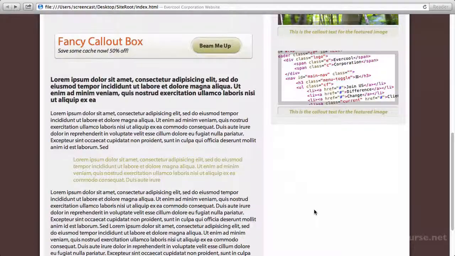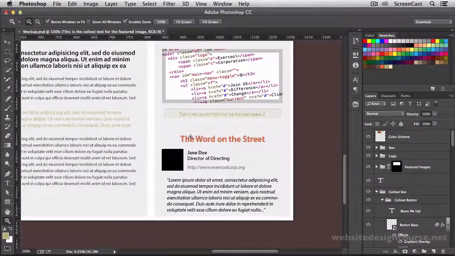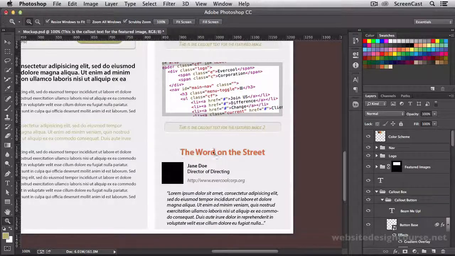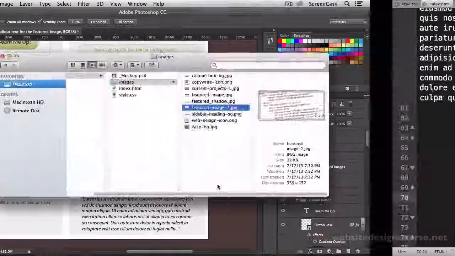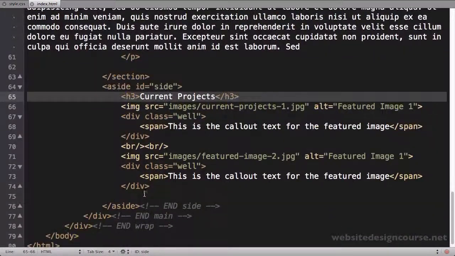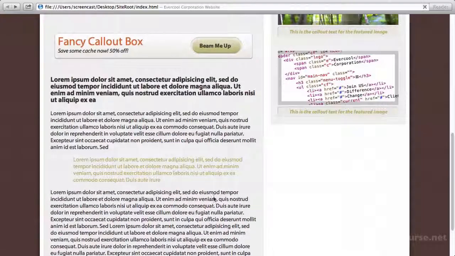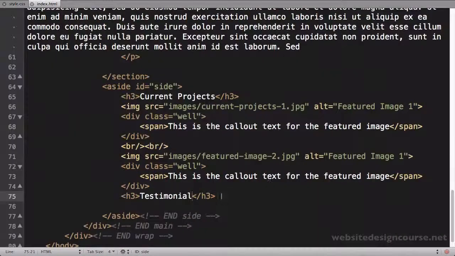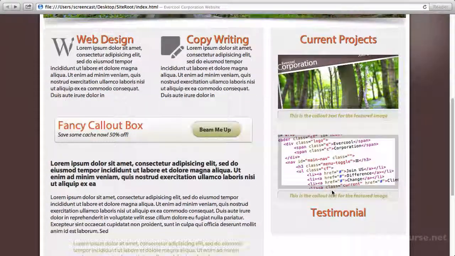Okay, the last part we want to do inside of here is to finish off, back to our Photoshop mockup, this last little, what we're going to call the testimonial section. So it has another header 3 just like we have up here. So that one shouldn't be too difficult to pull off. So we'll just copy this header 3 and paste it down here and call this testimonial. And we'll refresh there. And again, maybe we want to add a break tag in between those two, or we could add some margins or padding.